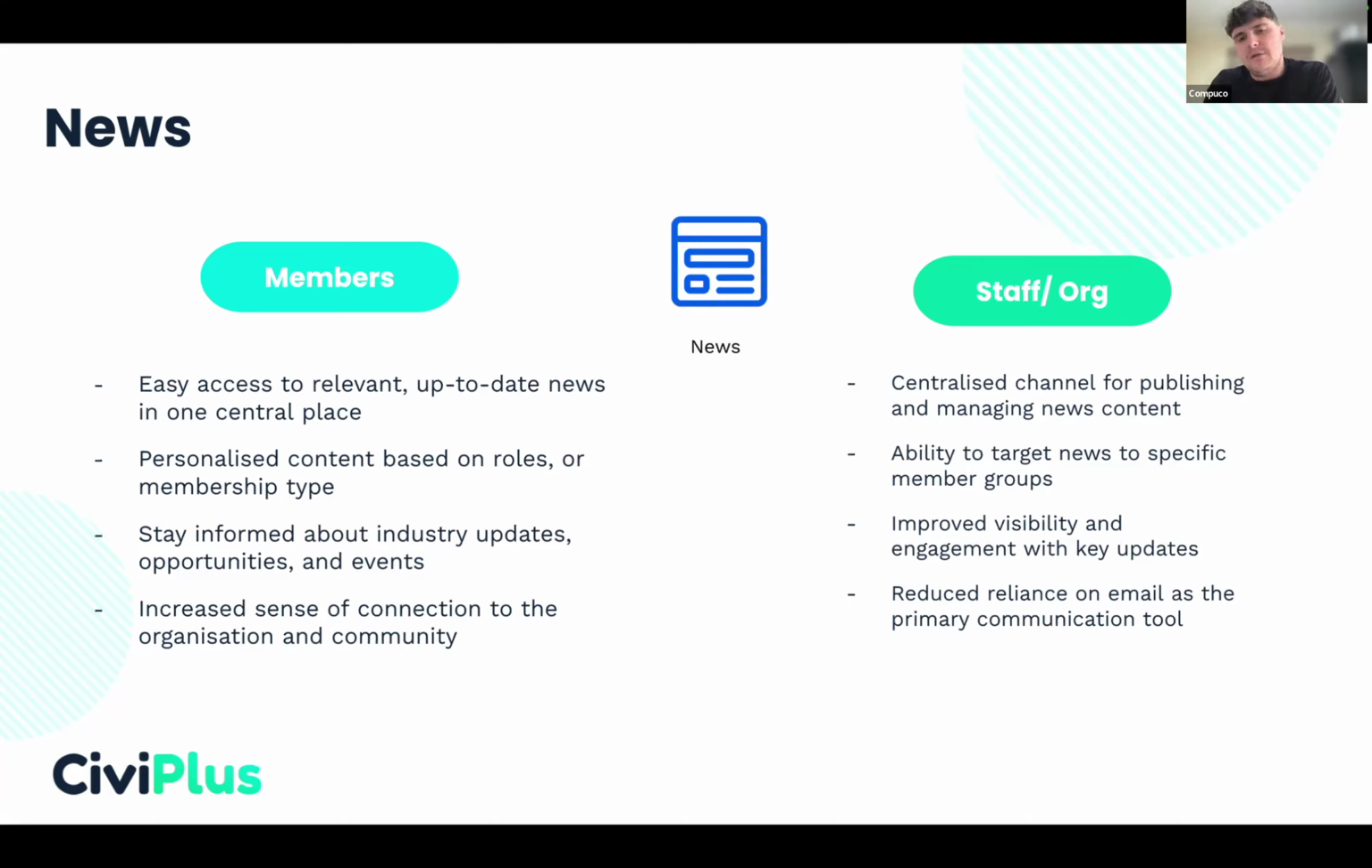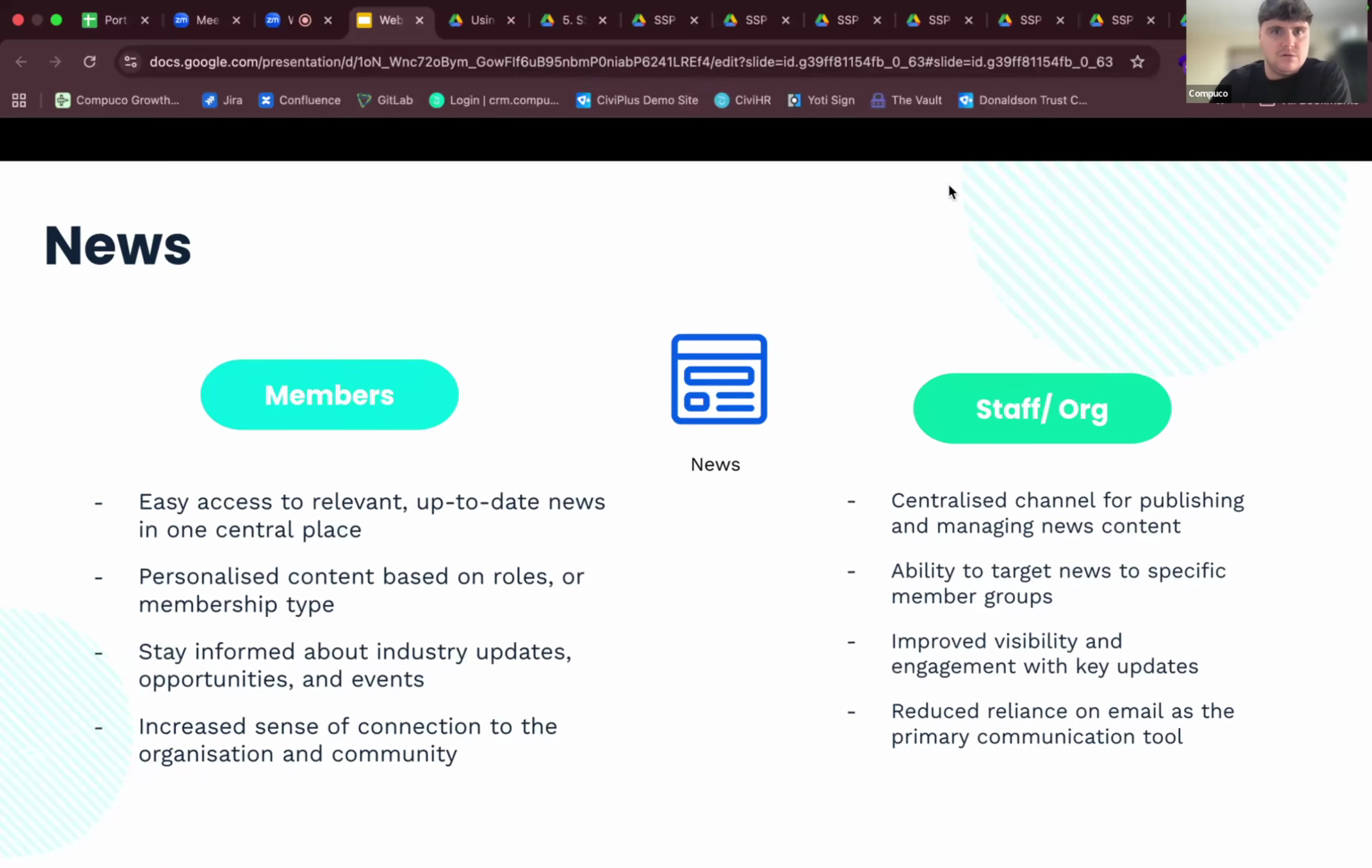And then how can that benefit the staff? Having a centralized channel for publishing and managing news content makes your life a little bit more straightforward. Ability to target news for specific member groups, again, adding value there. Improve visibility with engagement with key updates. And then finally, it reduces the reliance on email as a primary communication tool, which a lot of organizations do use, or their key website. So an area where they can log in and access news that's specifically relevant to them.